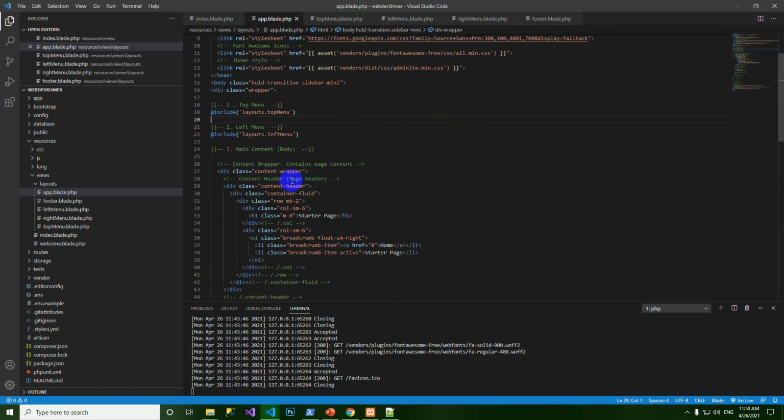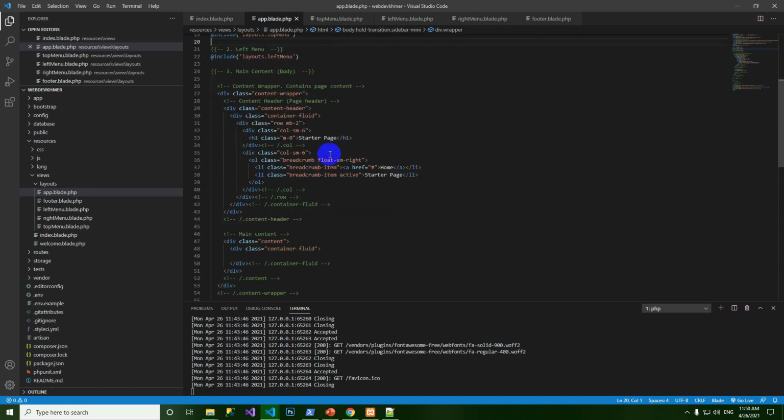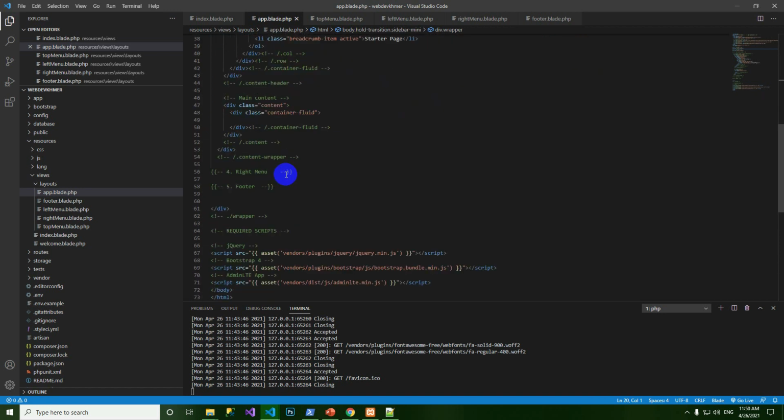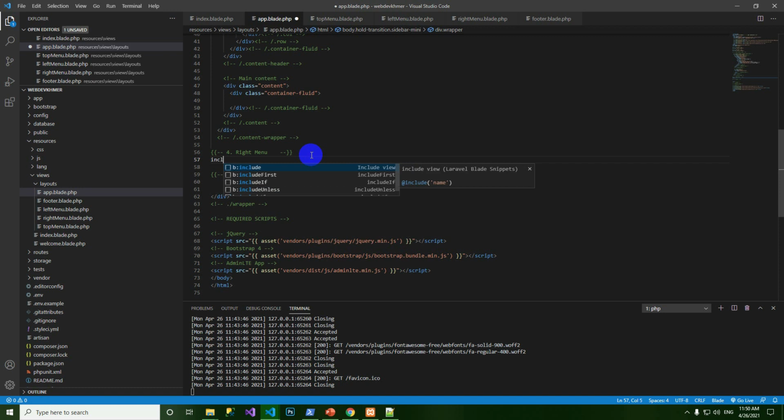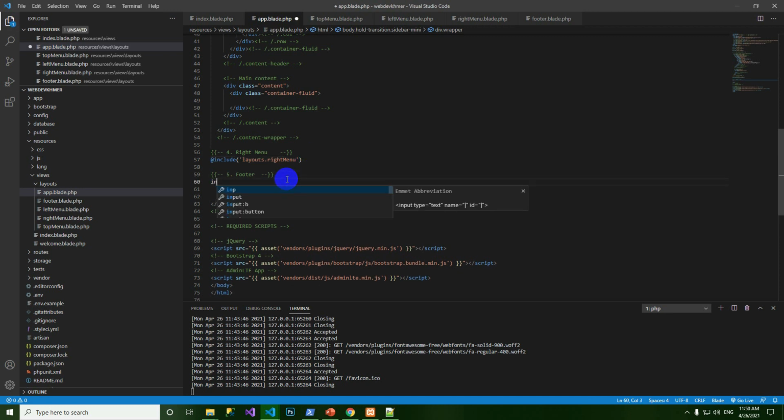Okay, this one the same, we didn't separate it for the body. And the right menu we need to include it back. So layout dot right menu, and the last one, include layout on footer.